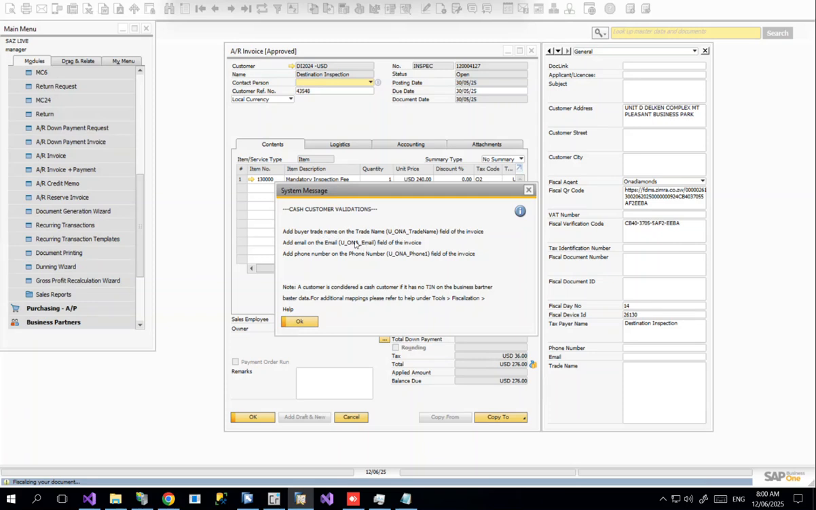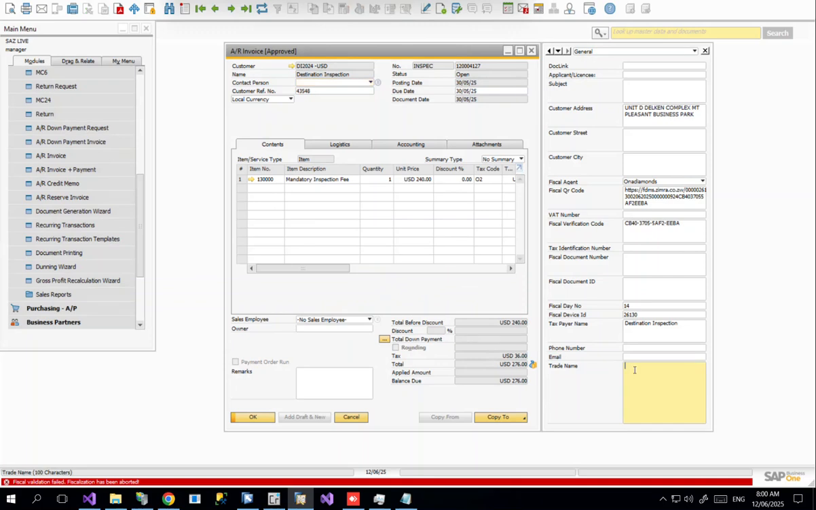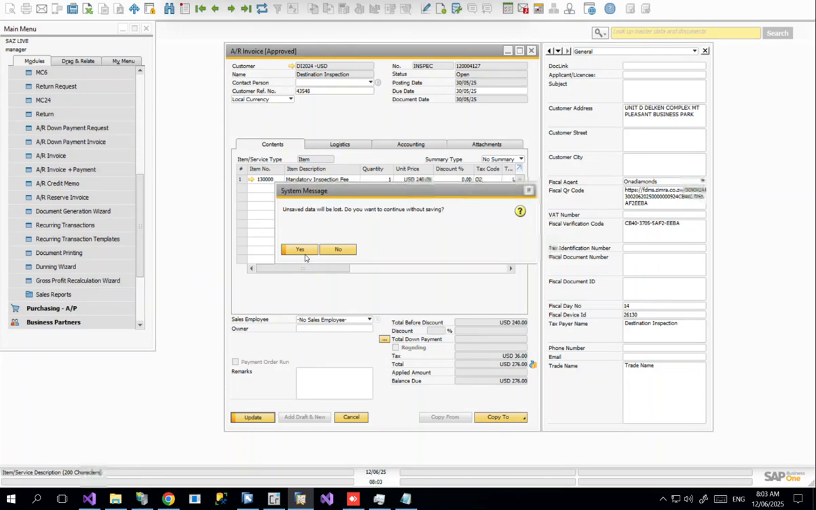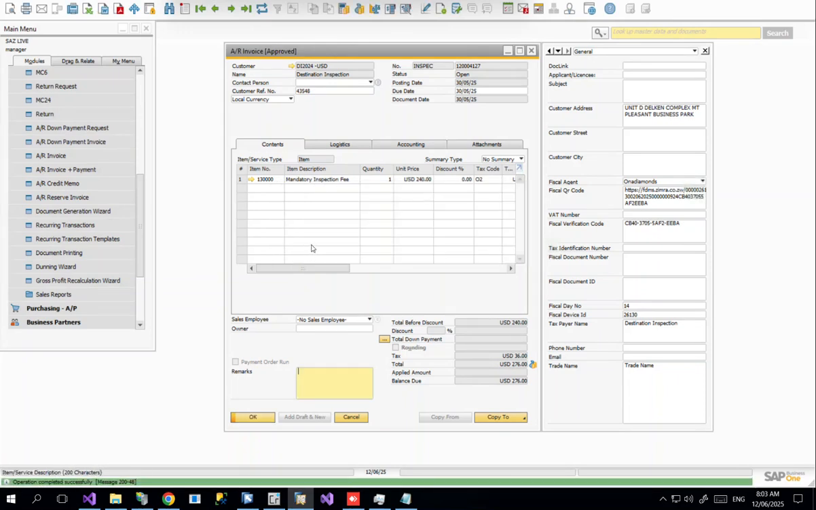These are user defined fields, the ones that start with U are user defined fields. So it's saying add buyer trade name on the trade name. You will see that there is a trade name here. I'm going to say trade name. Of course, you need to put the correct details for the customer. Then the taxpayer name is there. Then I'm just going to do update here. Okay, so after updating the document, if I come here, I should be able to fiscalize the document.